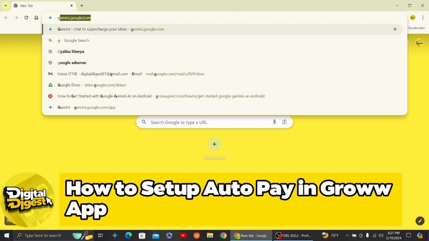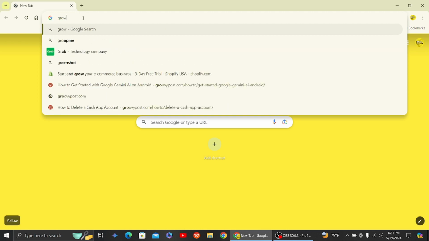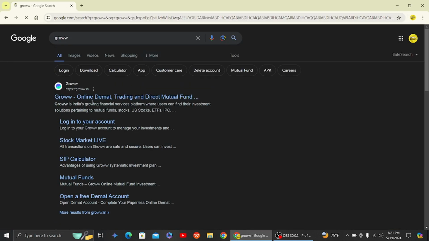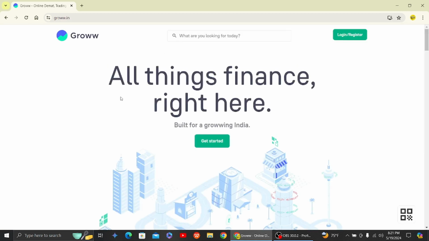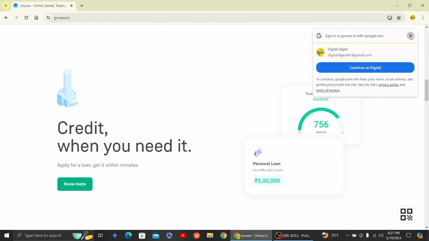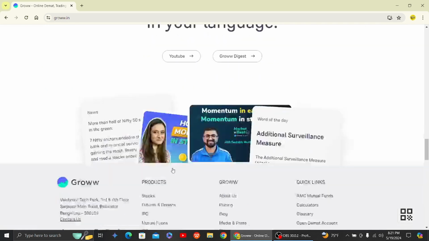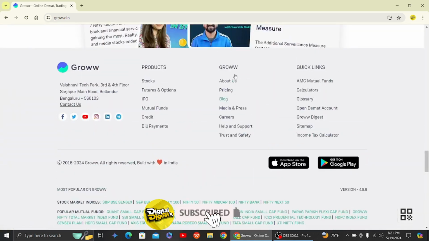So first what we have to do is open the Groww app website. So let's open the Groww website over here. So here, this is the interface of Groww website. Now what you have to do is scroll down to the bottom. So let's scroll down, and here you can see we have various options.